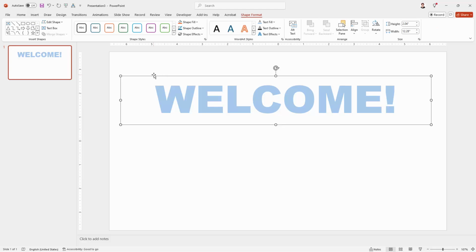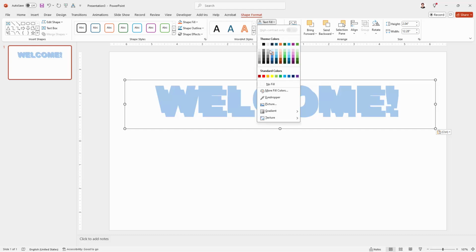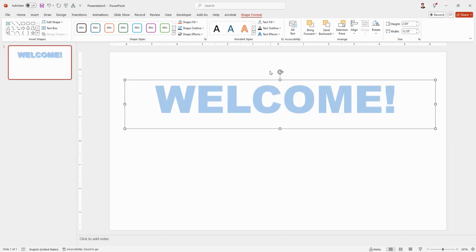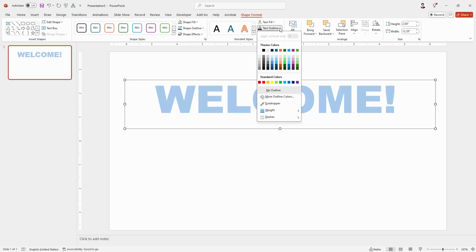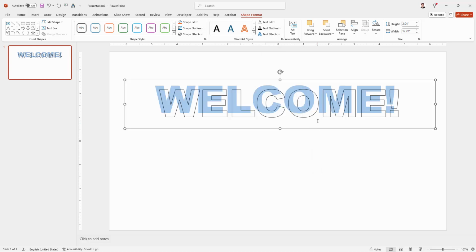Now I'm going to select this text box and I'm going to press Control C to copy it and Control V to paste it. Just nice and simple. Don't move anything but go to text fill and go to no fill and then go to text outline and go to weight and select a weight. So I'm going to use about three quarters of a point here.